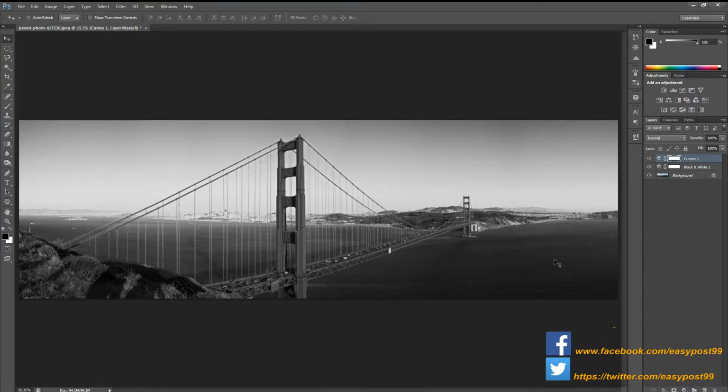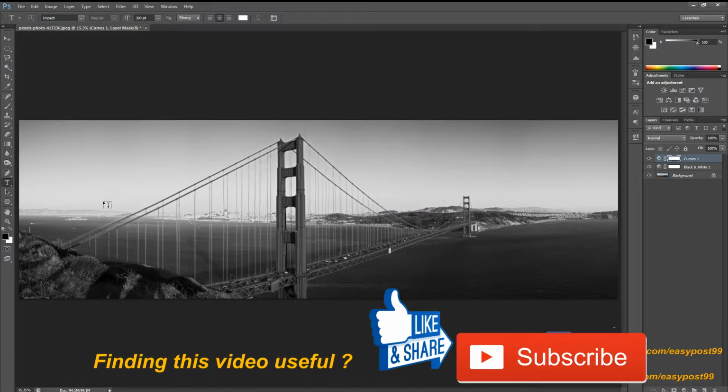Next, I'm going to take the text tool with the font as Impact and the size as 300 points, and the color as white. I'm going to type some text over this image.